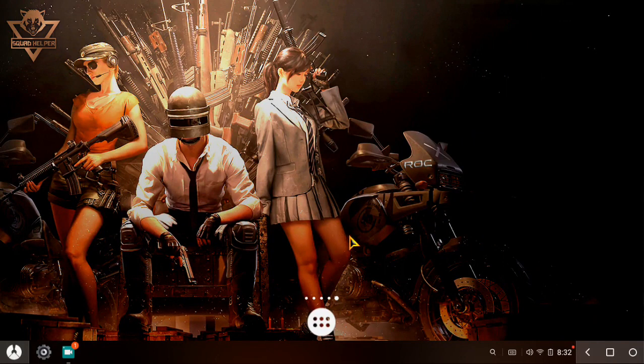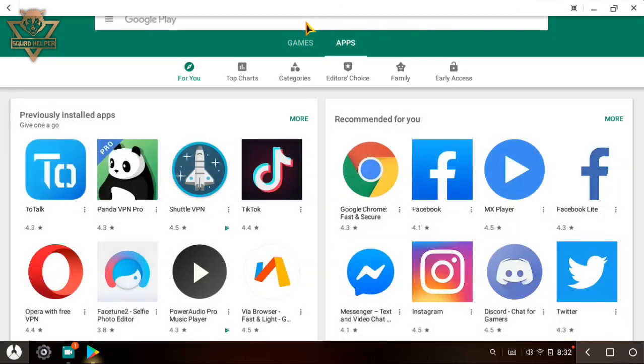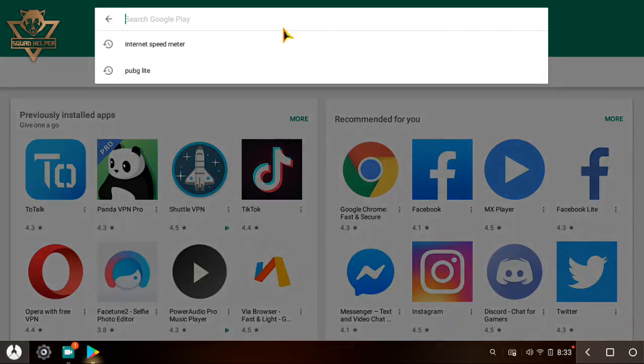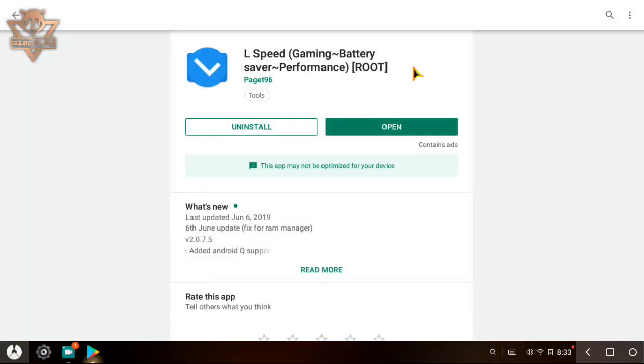Guys, after restart you will see this interface. Okay, so first of all you need to go to Play Store. Okay, I will go to Play Store. You have to go to Play Store and search L-Speed. Search L-Speed Gaming. Okay, then click open.